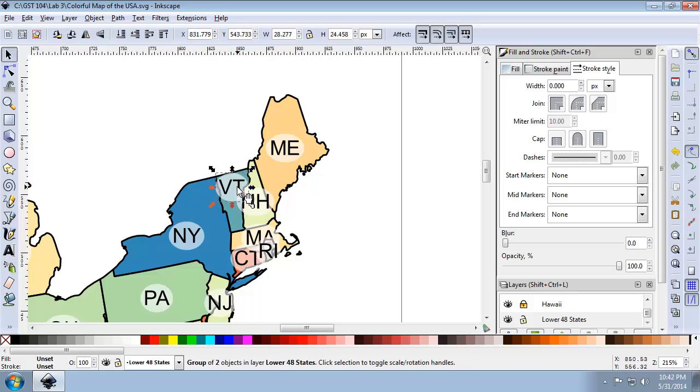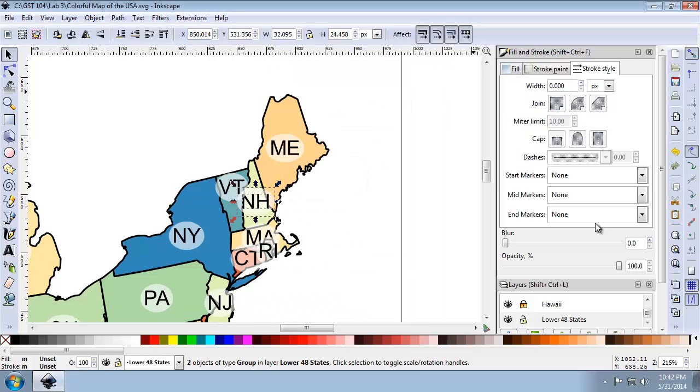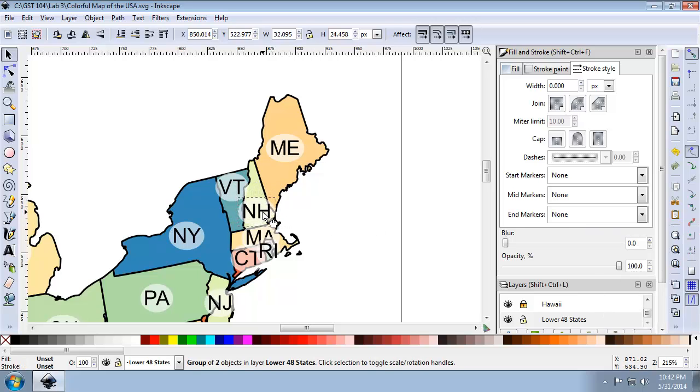Then I'm going to select the New Hampshire label and the New Hampshire ellipse, and I'm going to group those. Oops, I selected a little bit too much there. Let me get rid of that. Group those, and I'm going to move that to the southern part of the state. So now they're out of the way and they're not overlapping. Maybe right there would be reasonable.